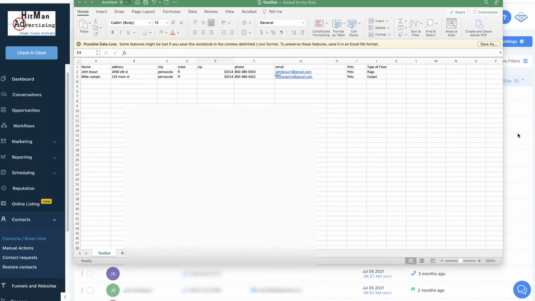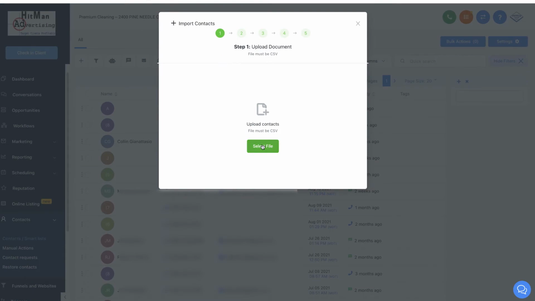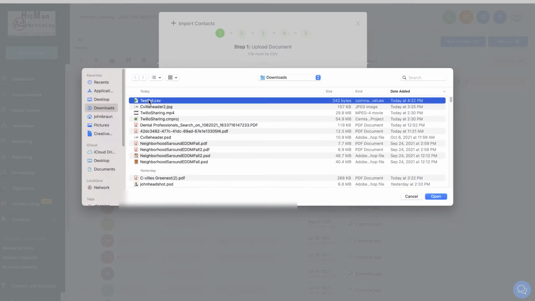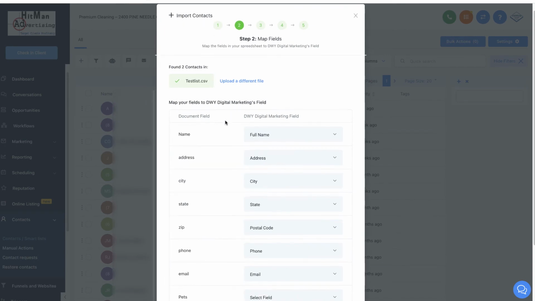So here we go. We're going to go ahead and upload our little list, and it's just a little test list with two different fields in it, just to kind of show you. We're going to click here, select the file, and upload it, and it's going to ask us to categorize what each column actually is.